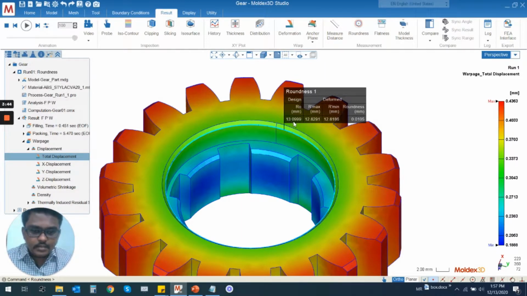That's it. See, this is the dimension before the molding process. This is the maximum diameter after the molding process. This is the minimum diameter after the molding process. And then, what is the roundness? Now you can check whether this particular roundness is acceptable or not.